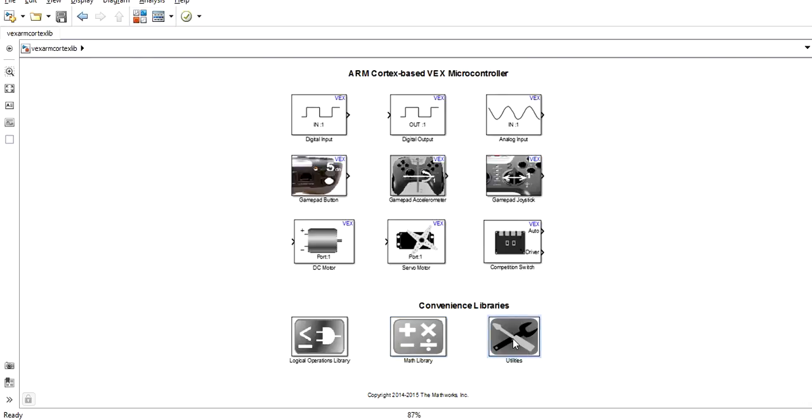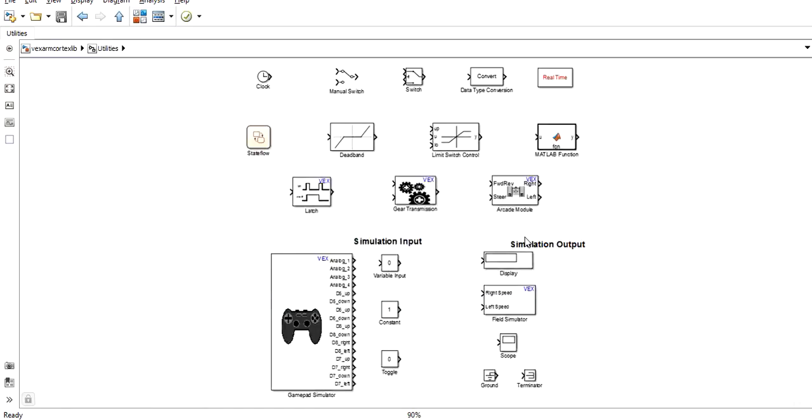Lastly, the most commonly used blocks in the utilities library are the latch, which allows you to have a button continuously set itself to 1 once it's pressed until it is pressed again, at which time it will set itself back to 0. And the simulation blocks. The gamepad simulator is useful if you have a Logitech gamepad F310 controller, which you can purchase from most major stores, that you plug into your computer via USB and can use to simulate your program using an actual controller.